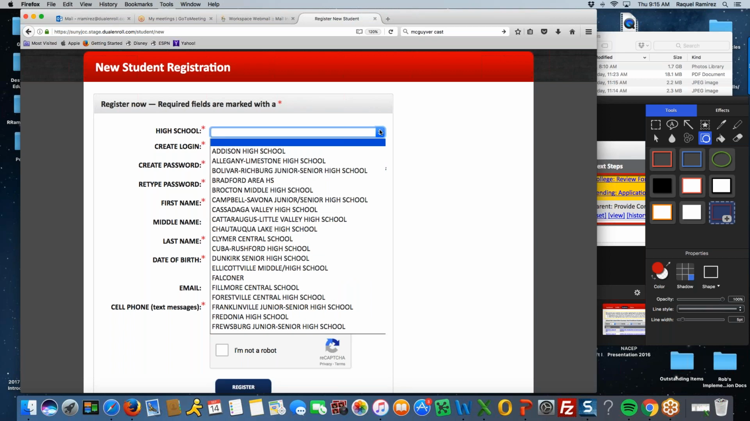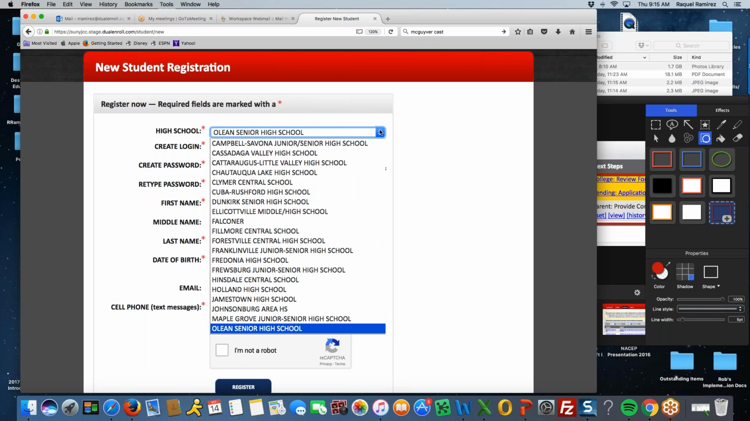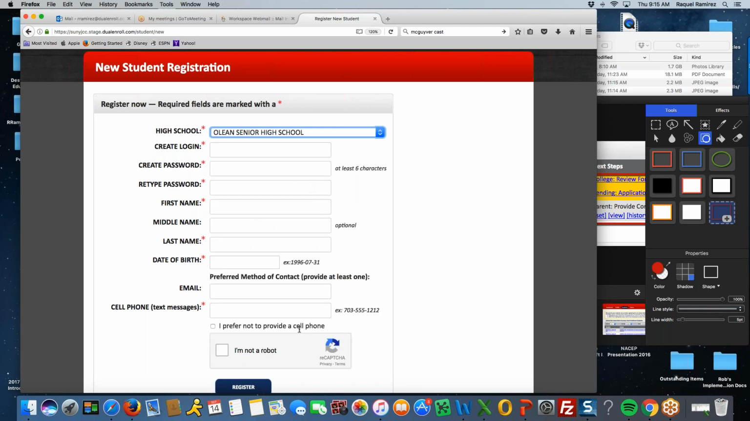from the drop-down menu. And the schools that are listed here come from SUNY JCC. So they tell us which high schools they're working with, and we go ahead and add that to the drop-down list for students to choose from. For the sake of today's walkthrough, I'm going to pretend that my test student is from Olean Senior High School. So they select their school.